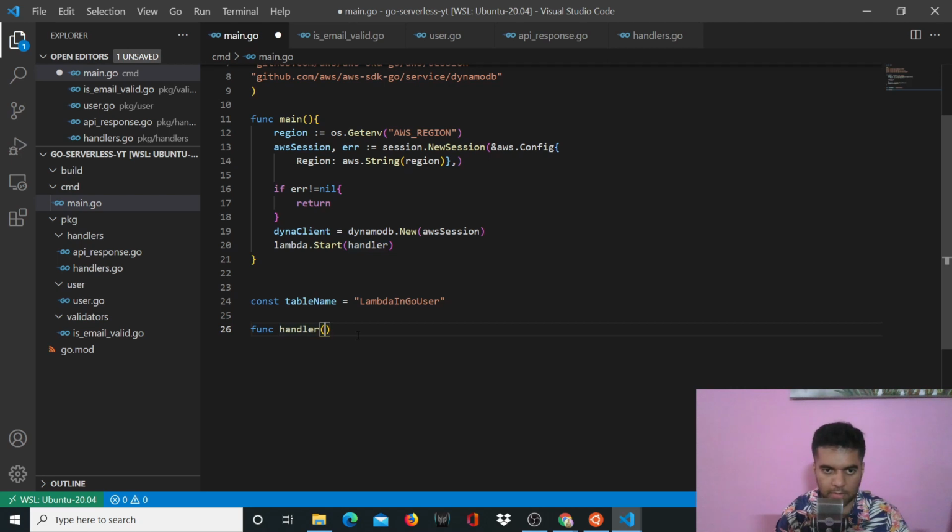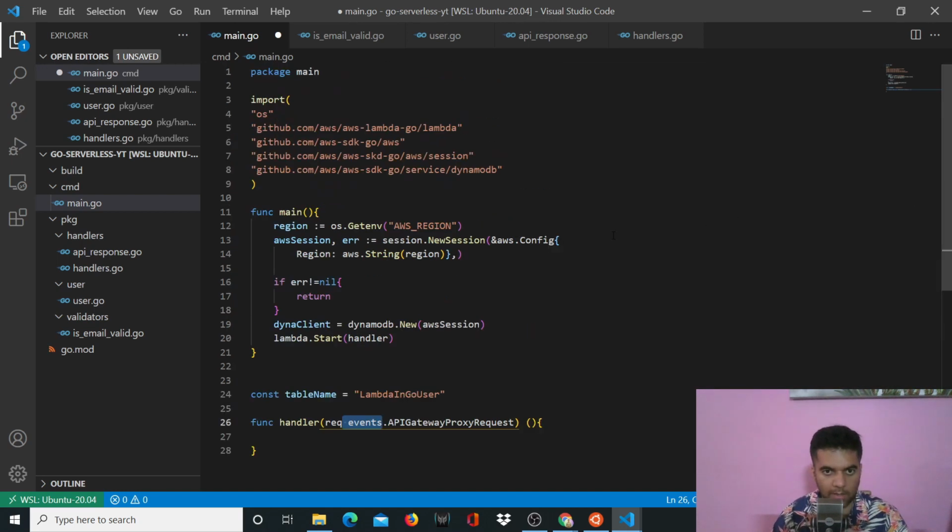In my handler, what I'm doing is I have a request. Basically, I accept some things in this function, and I return some things, and it has some definition. So what does it accept? It accepts events.APIGatewayProxyRequest. So you're wondering what's events, right? So events is basically what Golang Lambda will give us.